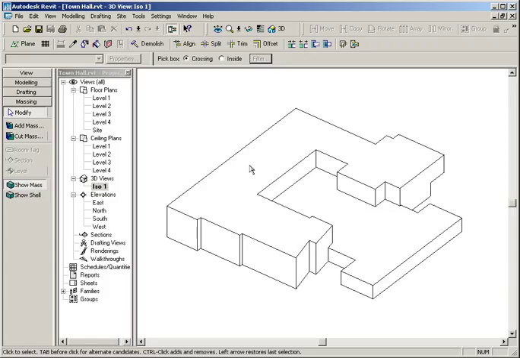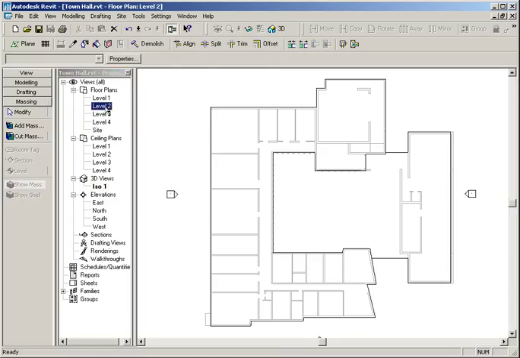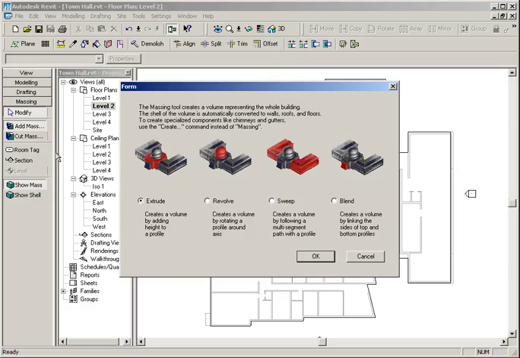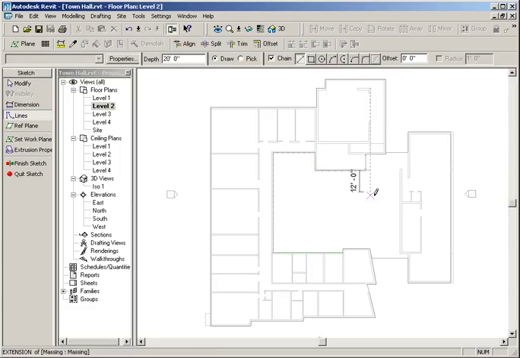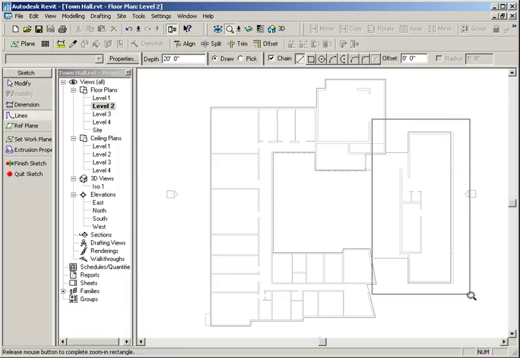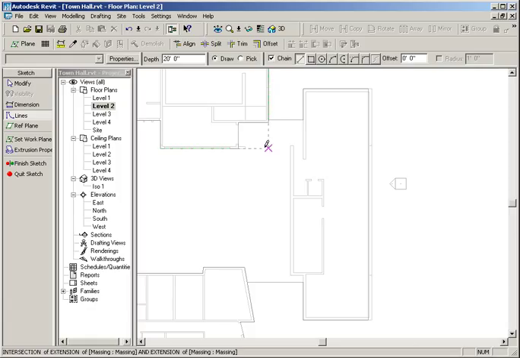Now we need to add an additional mass over here on the eastern portion of the town hall. I'll go to the level 2 floor plan and add a mass. Again, this will be an extrusion, and I'll zoom in closer to the eastern portion of the design.